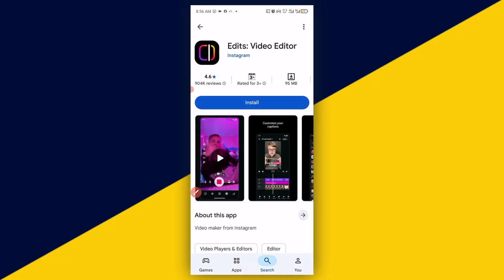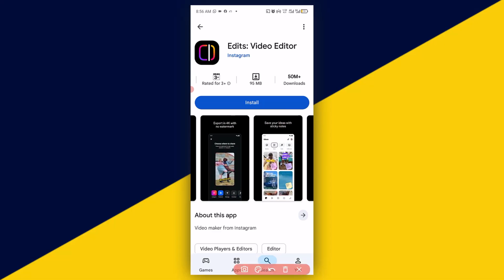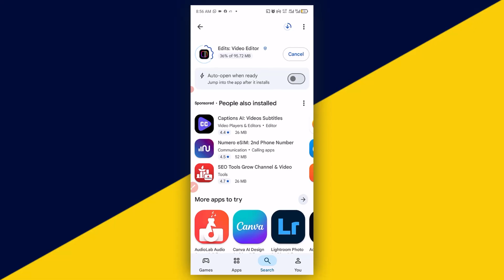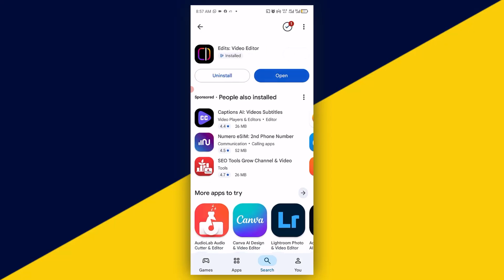Just like so. As at the time of making this video, 50 million plus have downloaded and are using this app to edit their videos, all for free. Next thing we want to do is to go ahead and click on install right here. After a successful installation, next thing you want to do is go ahead and click on open right here.